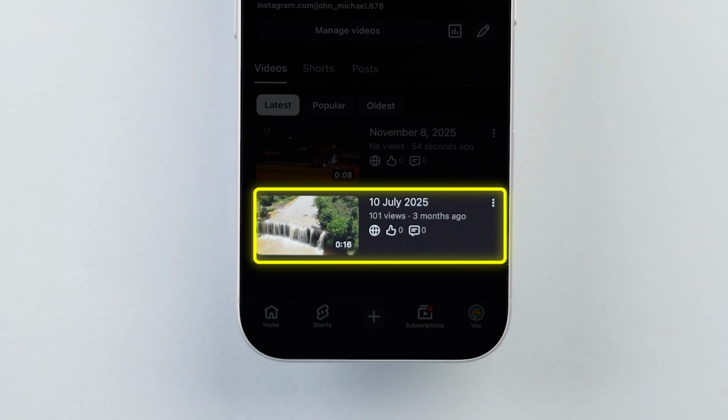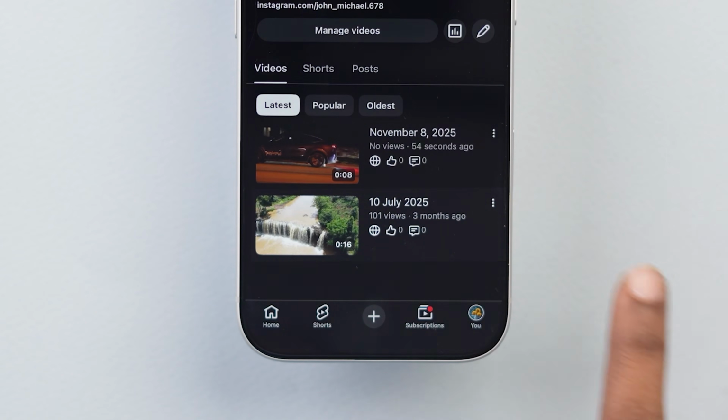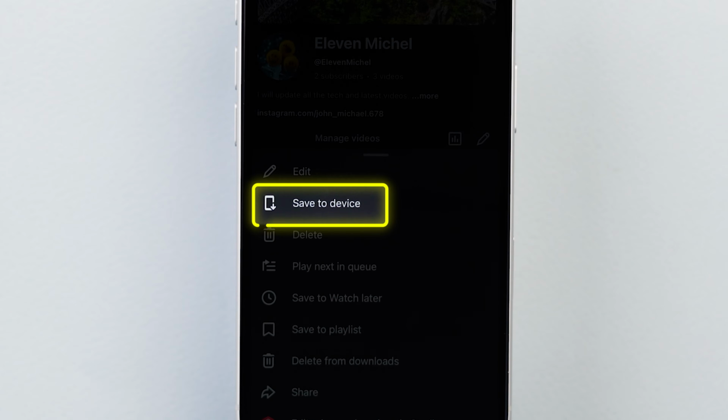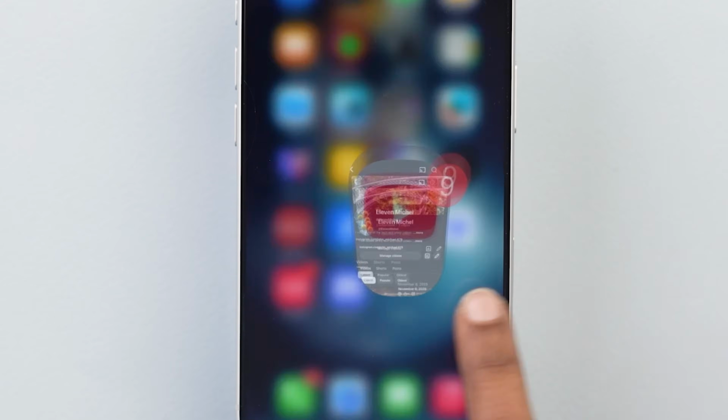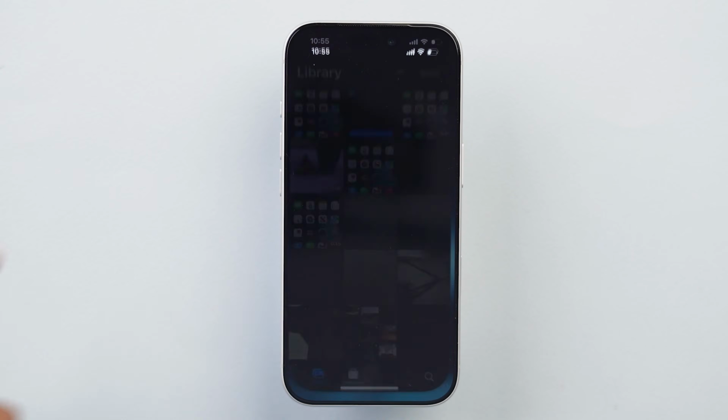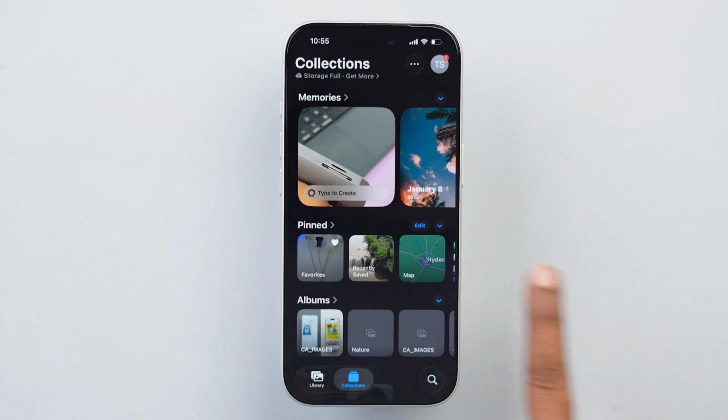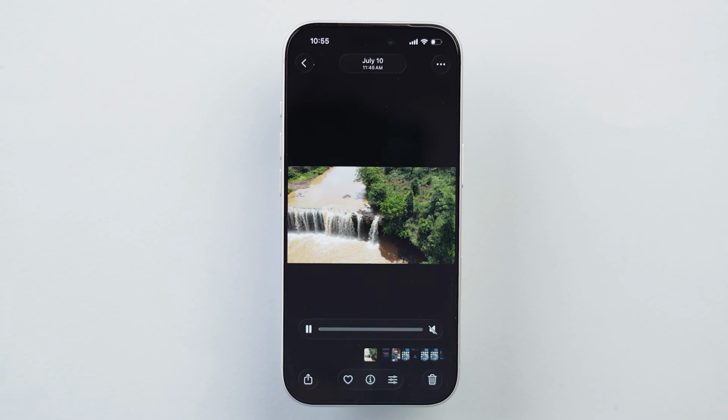Choose the video you want to download, tap on the three dots next to it, and select Save to Device. It will automatically save to your device. Go back and open the gallery and look for the recently downloaded video, and here you can see it.